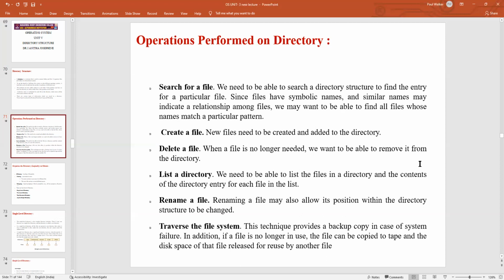Listing a directory, we need to list all the types of directories that exist in the particular operating system. We can list it by using the ls command. Renaming a file is nothing but while the file has been previously stored under another name, it can be replaced with a new name, and it can be stored in the existing directory. That is called renaming a file. Traversing a file provides the backup of the particular file, and it can be copied to another disk by using the rename concept. That is called traversing a file.